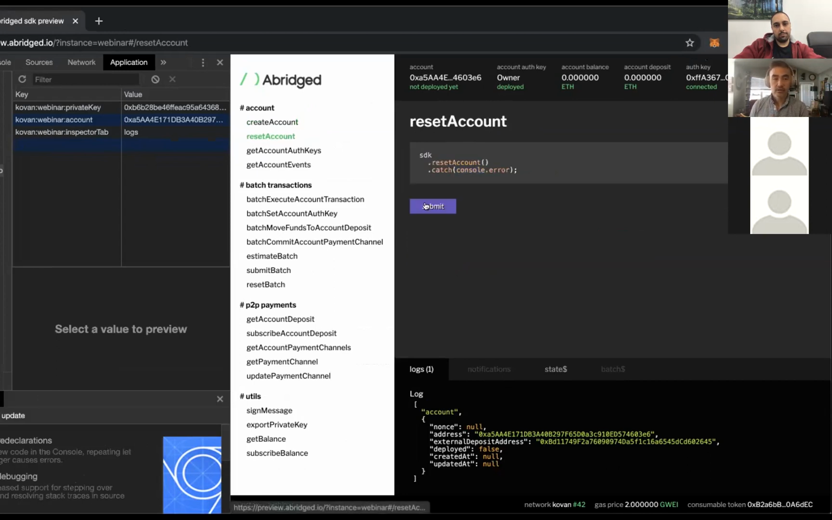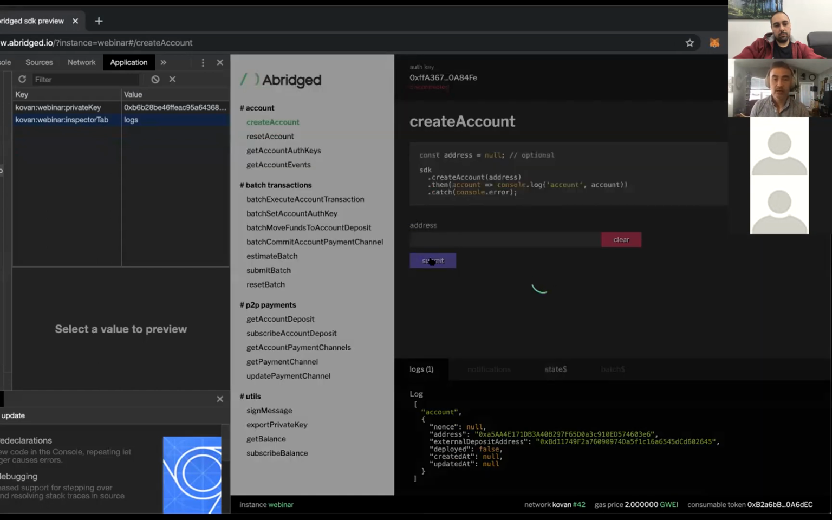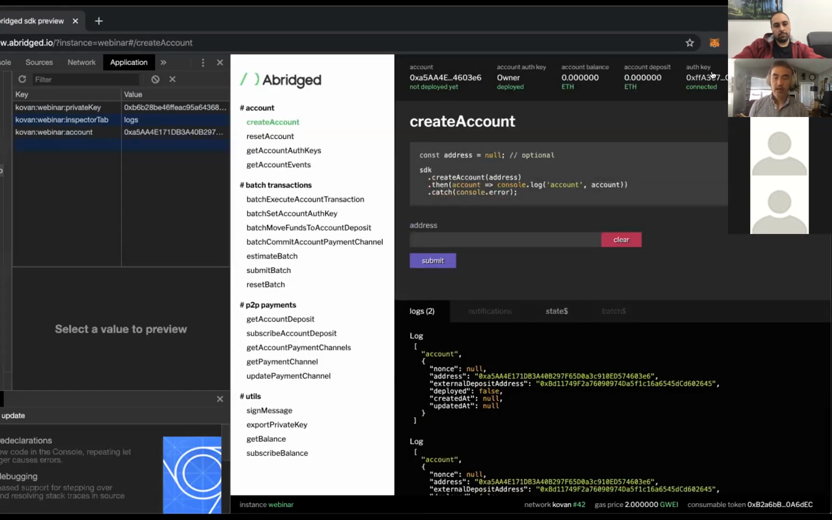I could also reset my account. I'm looking through messages. Sorry, I'm not being diligent about chat. I can reset my account, and that will disconnect my key from my account. So let me create account again. And what happens is for every key that I use, I will get the same account address. So they're mapped.